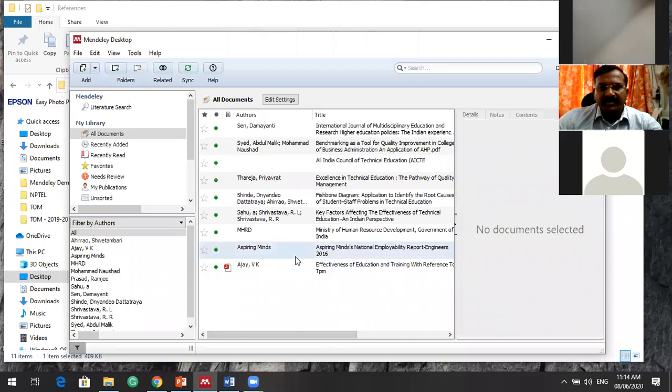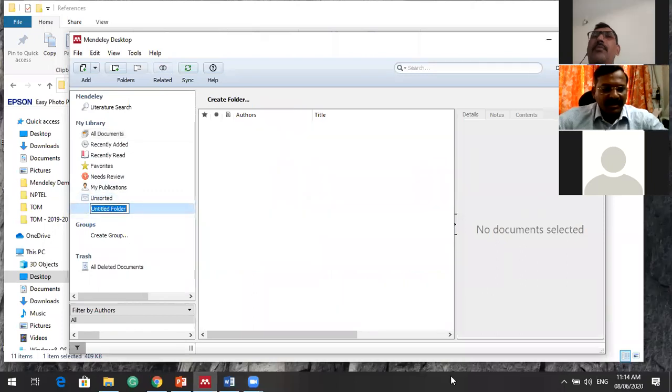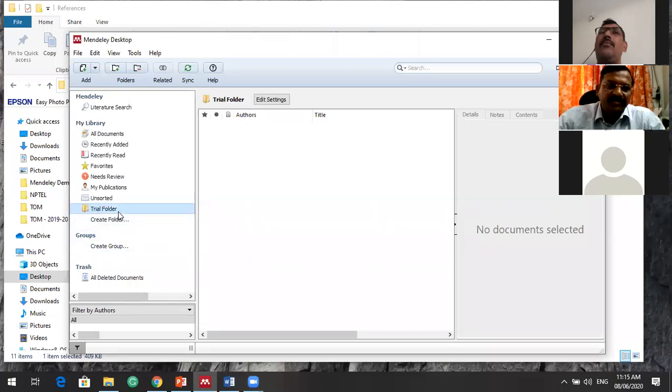Now, if you are continuously working on different papers, I recommend that you should go on creating folders here. See, at the left window, there are certain options. I will say create a folder, and I will write it as a trial folder. Now you can give the name of the paper or some topic which you are working on, and then the folder is ready. Now in this folder, I will add files when I am writing the paper. Whatever references are there related to that particular paper, I will add it in this particular folder.